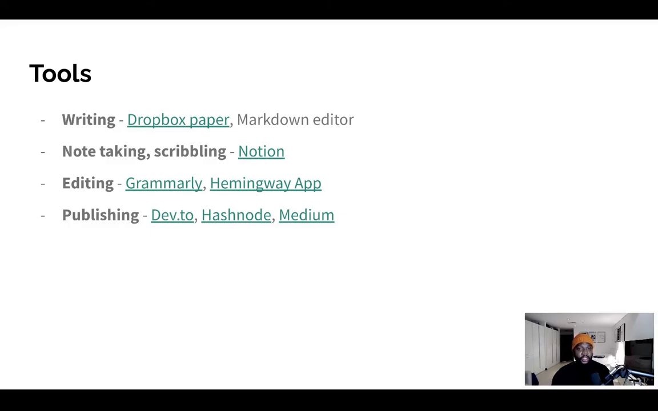So as a technical writer, you need to learn how to write in Markdown. It's not all that important, but it is very useful. I highly recommend it. So Dropbox Paper and a Markdown editor, that's what I use for writing.